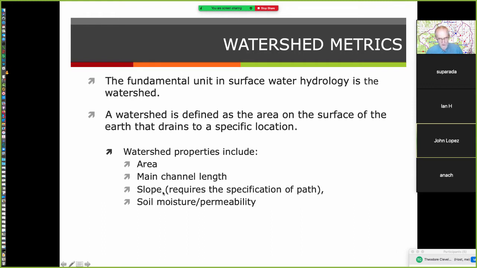The slope is also going to provide information of time. Steeper slopes, things would be expected to move faster than on shallow slopes, other things being equal. And then the soil moisture and permeability is going to affect the infiltration capacity of the watershed. So main channel length and slope and area deal with volumes and time. Soil moisture deals with one of the two major loss components, the other one being evaporation.